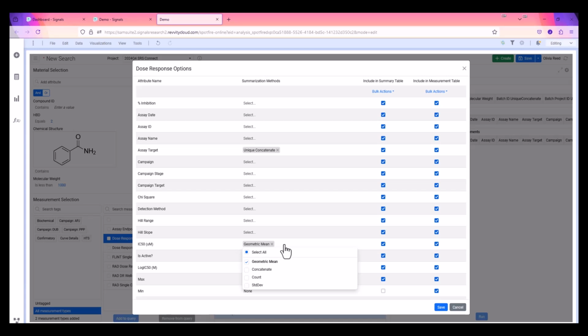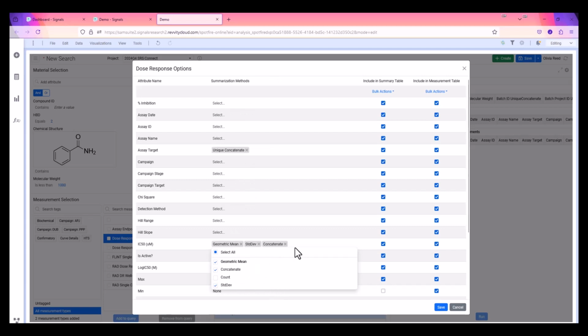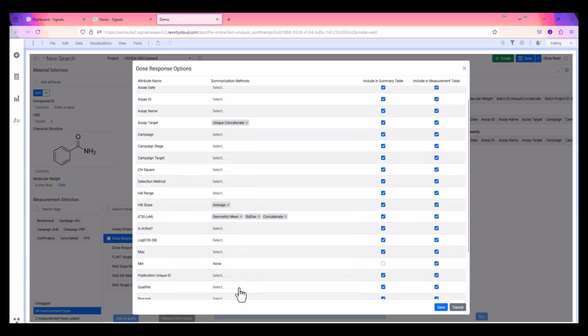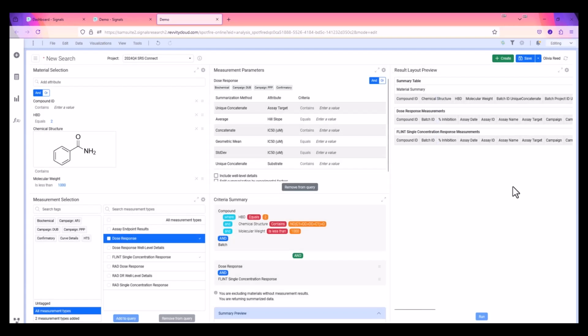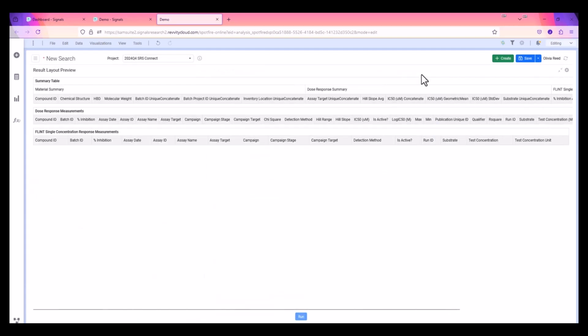So for IC50 here, you'll see that my admin also says that standard deviation and concatenation are totally acceptable. So I'll go ahead and add those. And then while I'm at it, I'll also decide to add another attribute like hill slope and substrate to my report. Doing so, let's take a glance over on the right side again at our report layout and look at what's been added. So for the additional summarizations on IC50, we see those all laid out in the table in the order that they were added here.